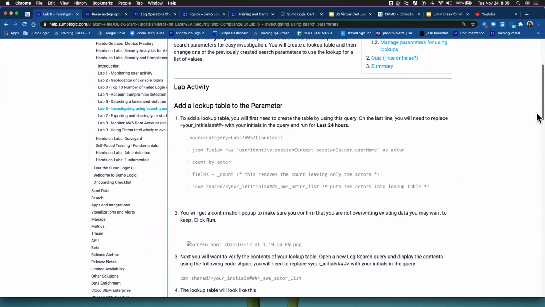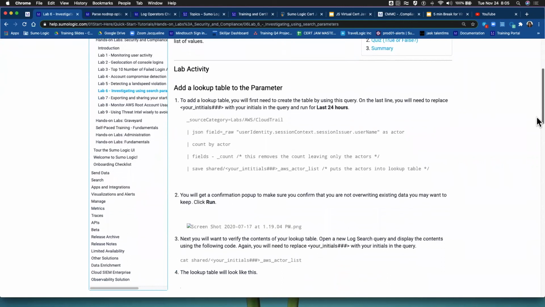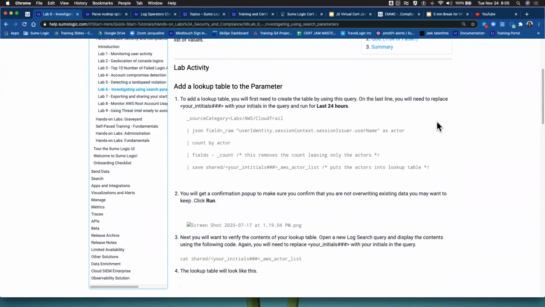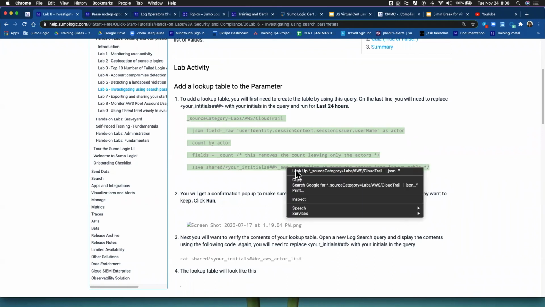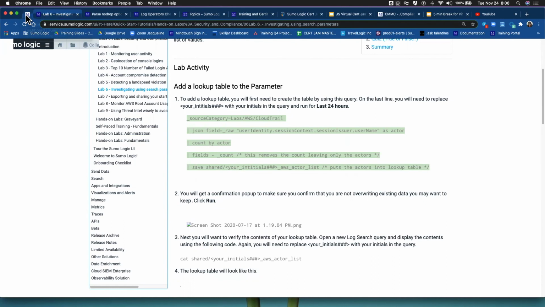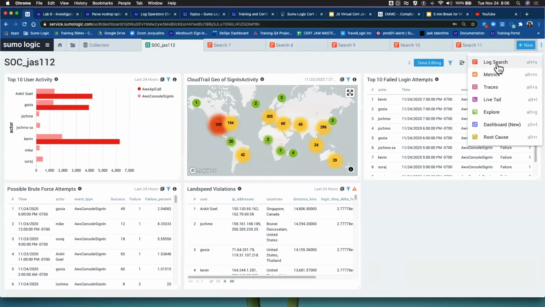But you'll still get the idea of how pivot tables are set up, and you can create your lookup tables here. So the very first thing is, instead of just using a lookup table like in the earlier lab, we're going to actually create one. So you'll need to replace in here where it says your initials, you'll need to put your initials, like I'll put JS and then maybe 112, the number I've been using. All right, so go ahead and copy this, and we'll talk through it as we paste it in. All right, add a new query here. So the first thing is we're going to create a lookup table.